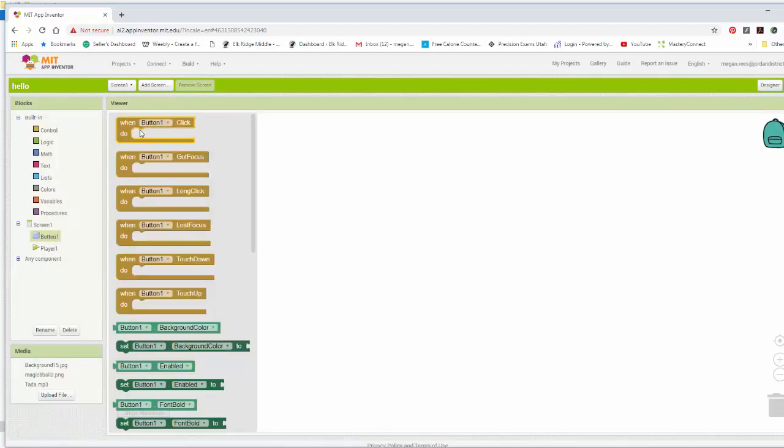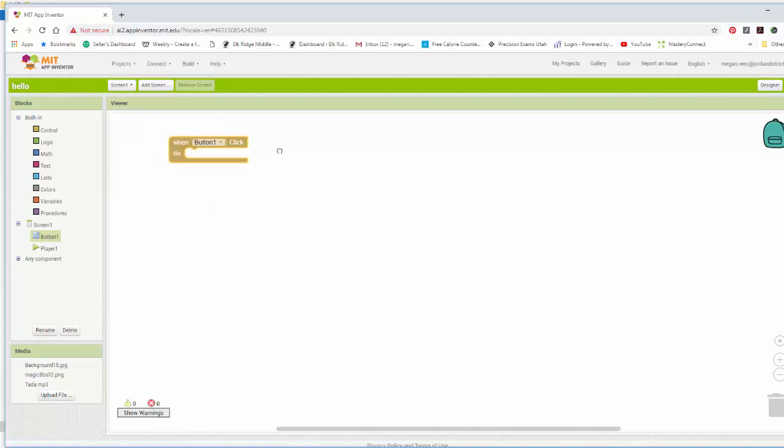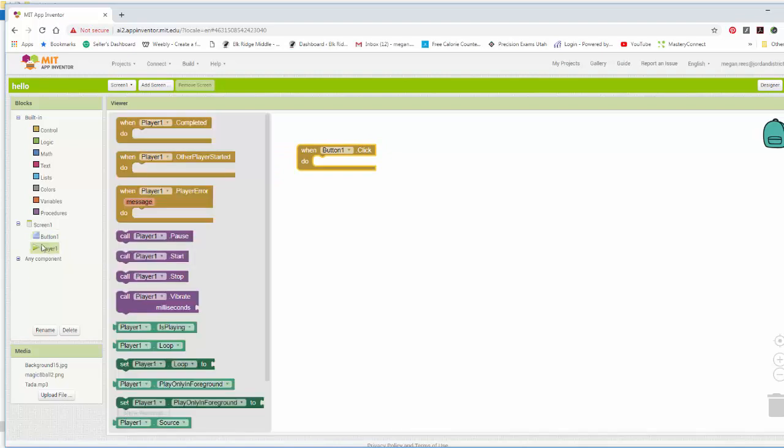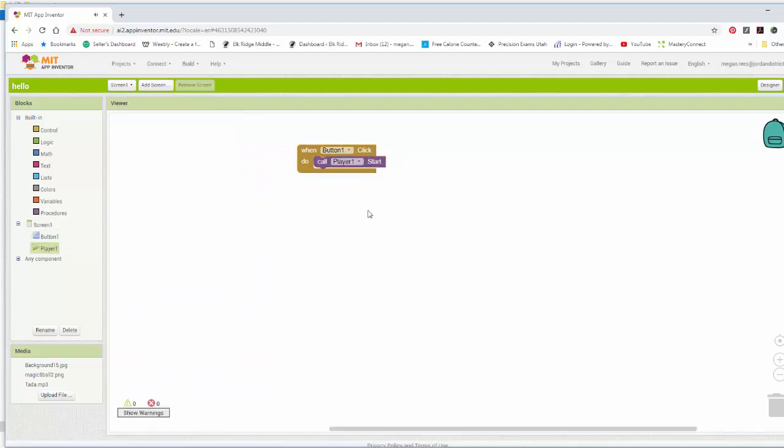And when I click on button, it gives me all the things I can do with this button. I want to make it click. So when I click on button 1, I'm going to go to player, then I want my player to start. Okay? So now, if I were to test this right now, which you can do if you have an Android phone, you can test it. When you push the button, it would make a noise.